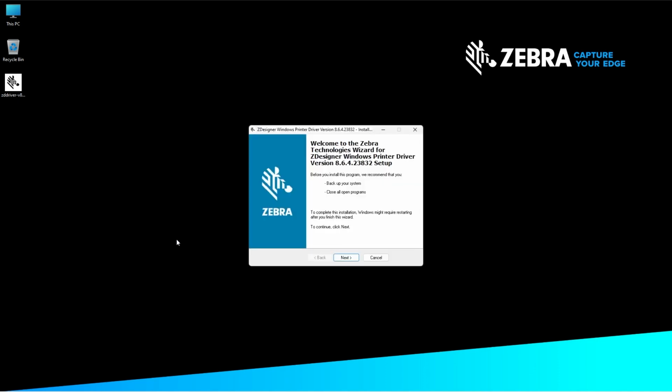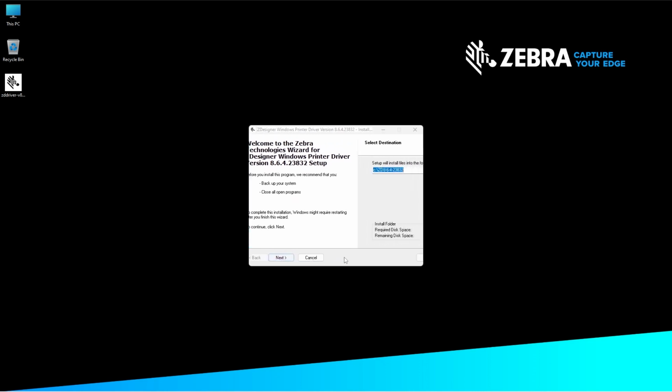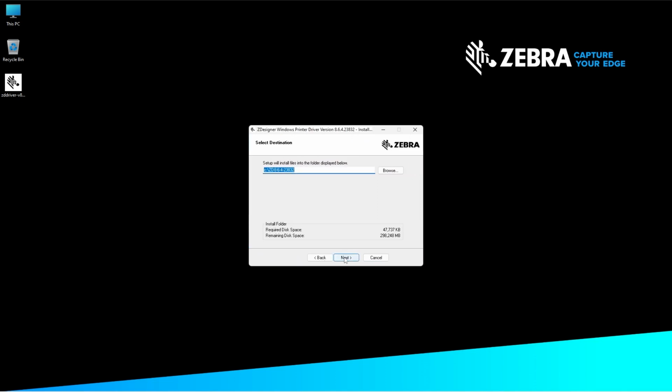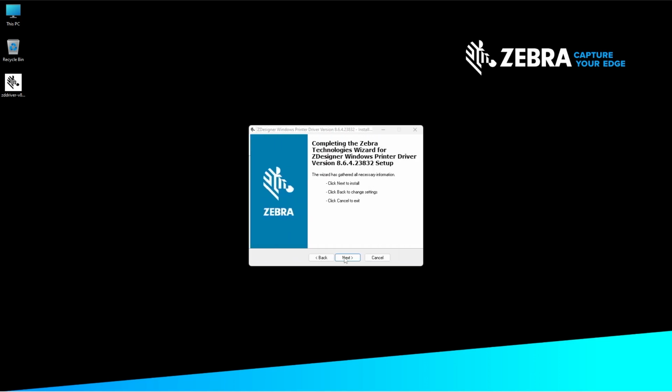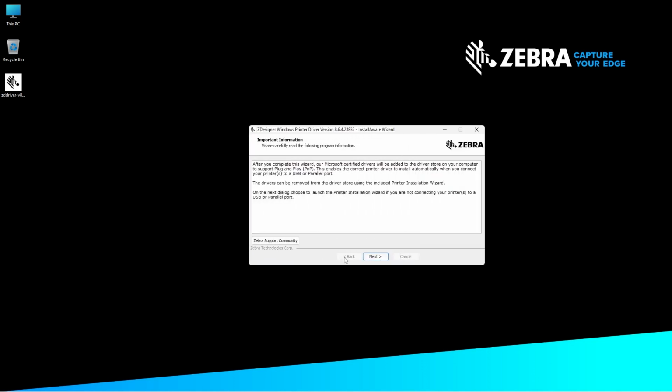On the Welcome to the Zebra Technologies wizard for ZDesigner Windows Printer driver version 8, click Next. On the Select Destination screen, confirm the file destination and click Next. On the Completing the Zebra Technologies wizard for Zebra Designer Windows Printer driver version 8, click Next. On the Important Information screen, click Next.